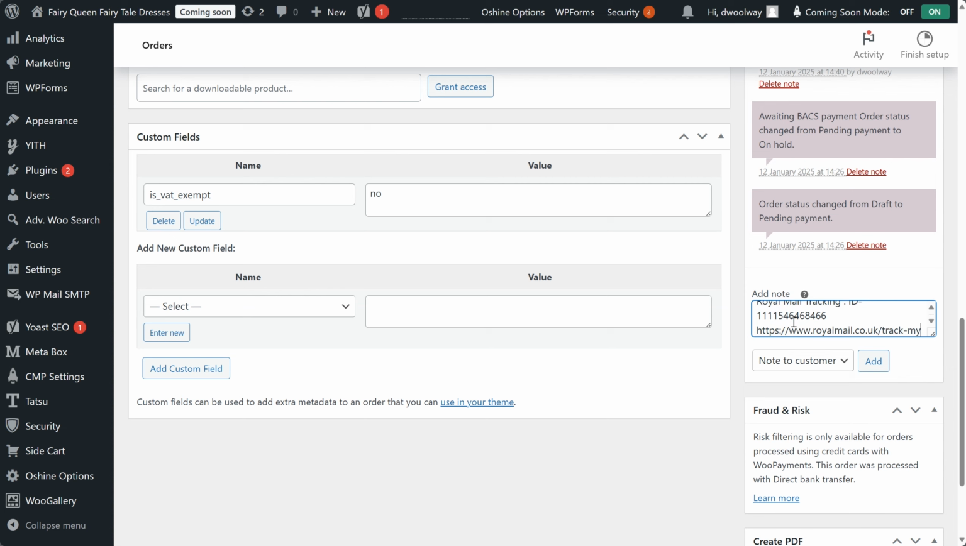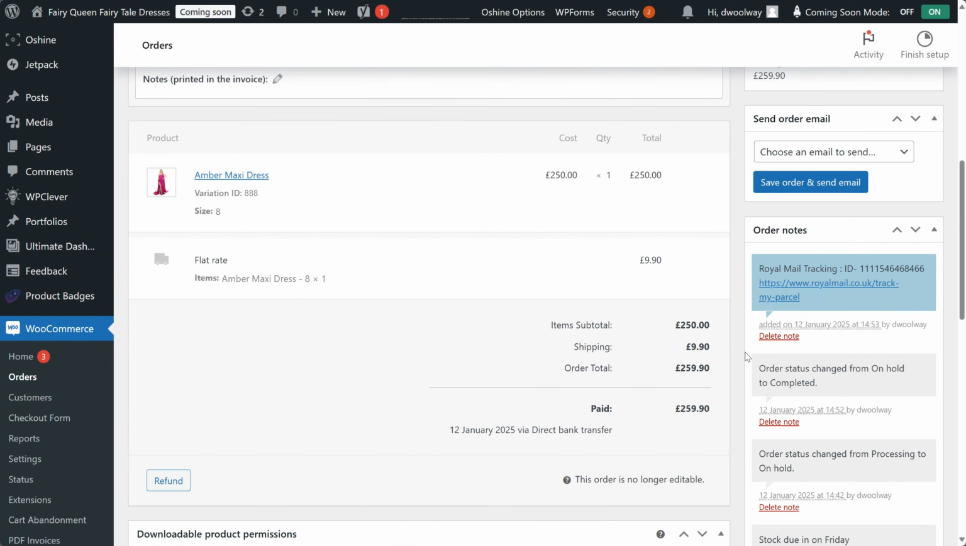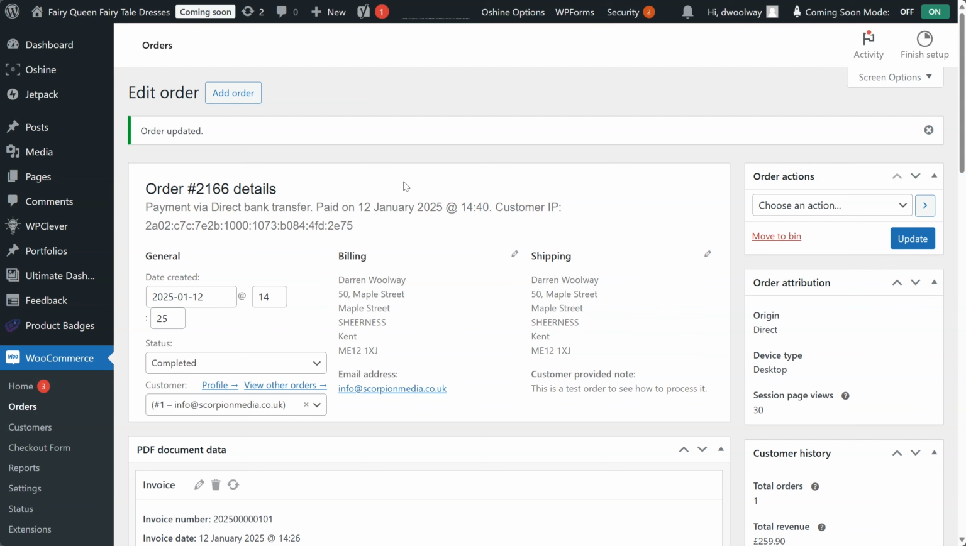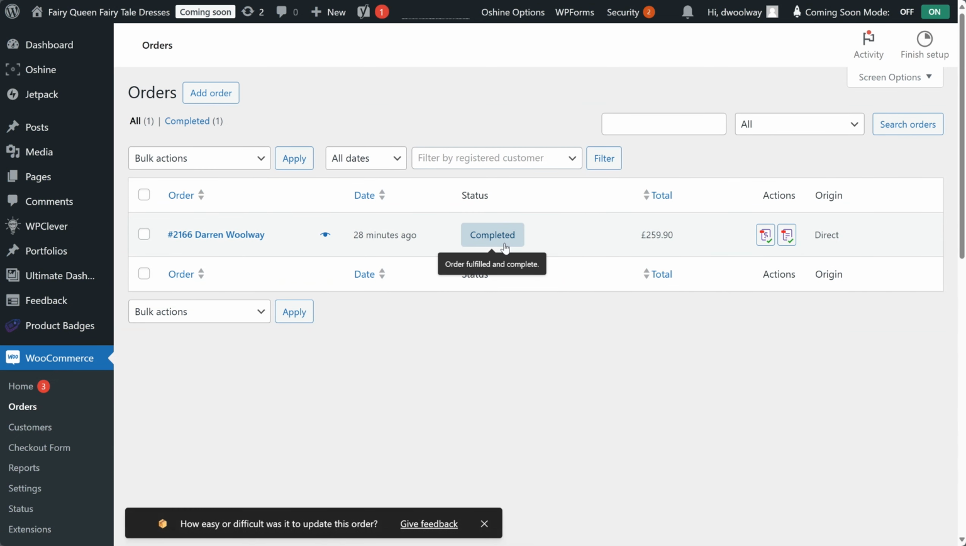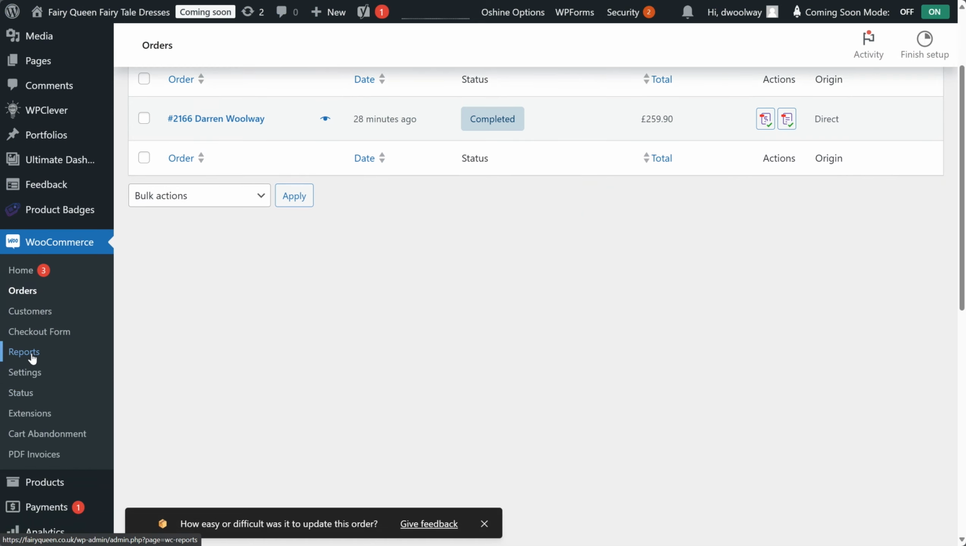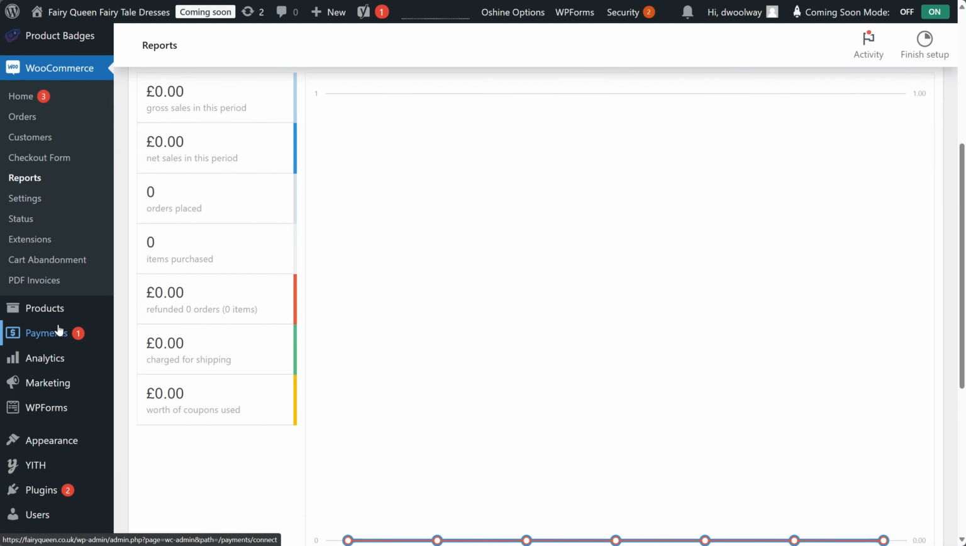UK/track my parcel would make sense, wouldn't it? And then click add, and that will then add that note for the customer as well. So I will now end up with a lot of emails come through from here. Now if we go back to the orders, we'll be able to see that this status has now changed to completed once you've packed and sent everything. There are other reports on here as well, so you can see how well you've done this month. This hasn't updated yet, but that should now add the £259 that I've put onto there.